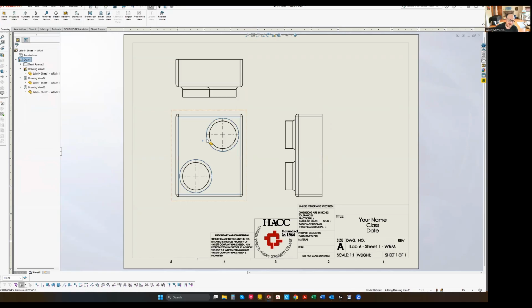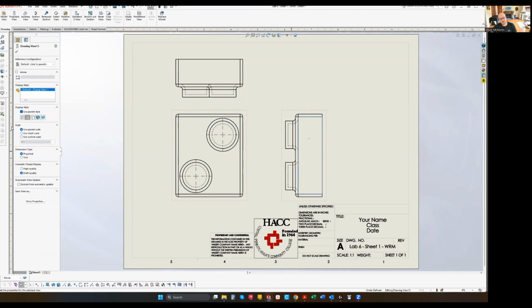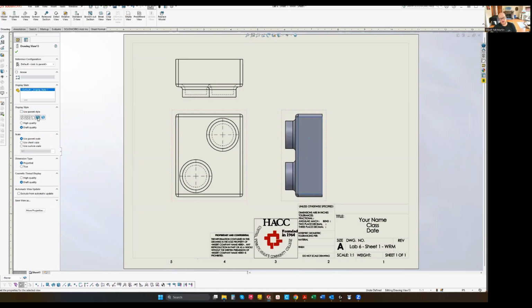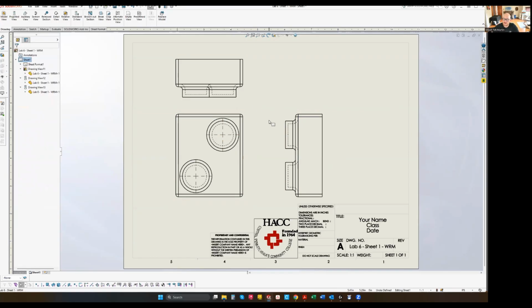So go ahead and click on the parent view and change the display style to hidden lines visible. That will change it for all three views. If you clicked on one of the children views and changed that, so like maybe shaded, then it's only going to change it for one view. But we want to change it for all of those views. So just like that, we're going to see the hidden lines. And from there, let's go ahead and click on this little cog up here for options.